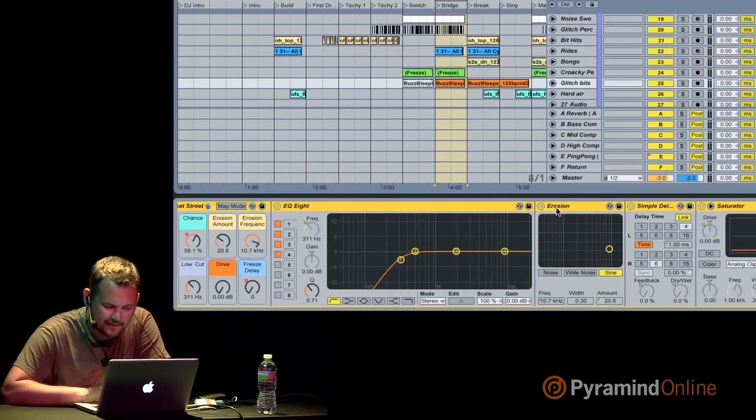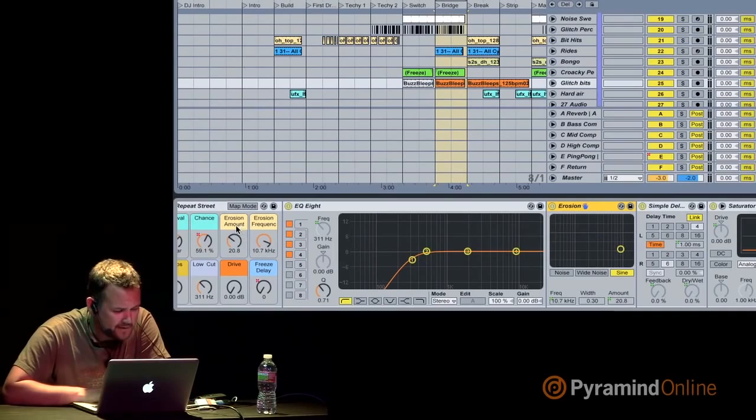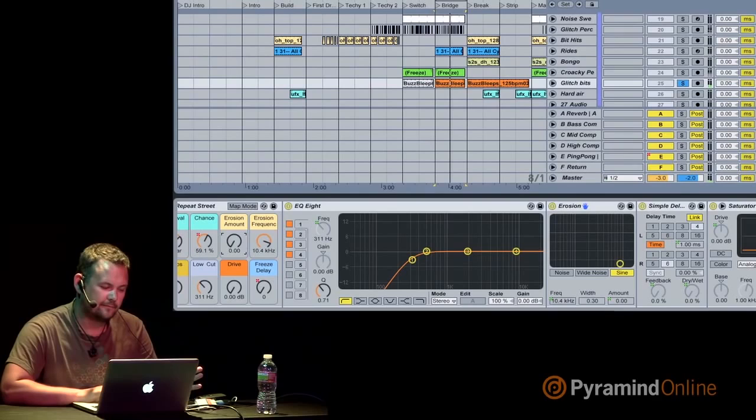The next effect I have in the chain is erosion, which introduces kind of white noise at a particular frequency. You can see here I've got erosion amount and erosion frequency. If I just solo that. It's not the best sound to hear that on, but it just adds a bit of dirt and a bit of grittiness to the sound.